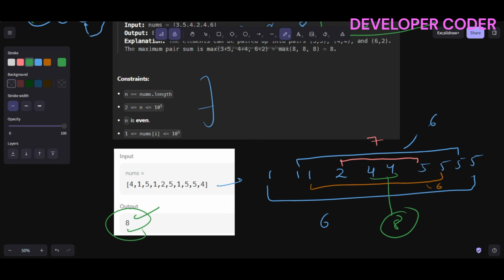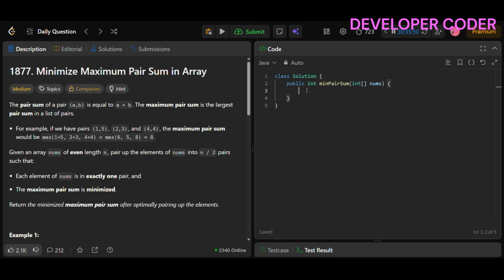So now let's write the code. Code is also going to be very simple for this one. So here what you need to do, first you have to do the sorting. So Arrays dot sort, here you have to write nums, and then take one variable sum equal to 0, and let's say n is nothing but nums dot length. And then here you have to just run one loop, int i is equal to 0, i is less than n divided by 2, and i plus plus. We have n divided by 2 pairs only, right?